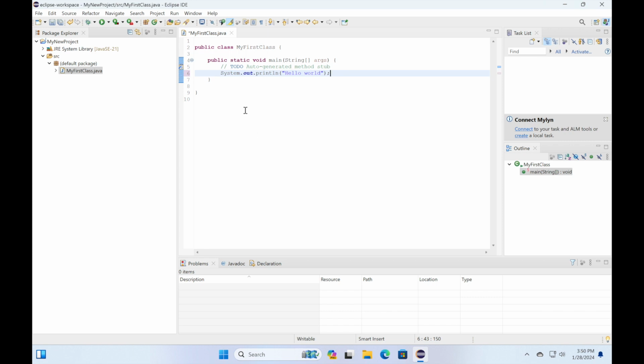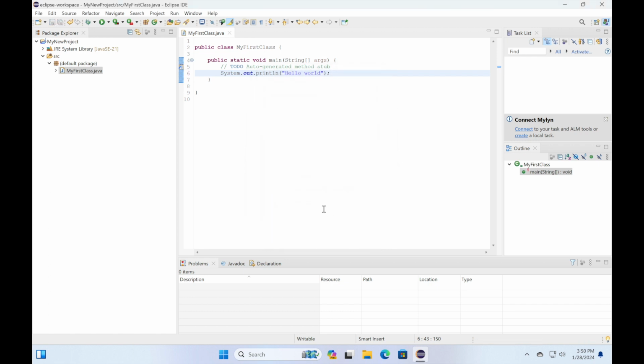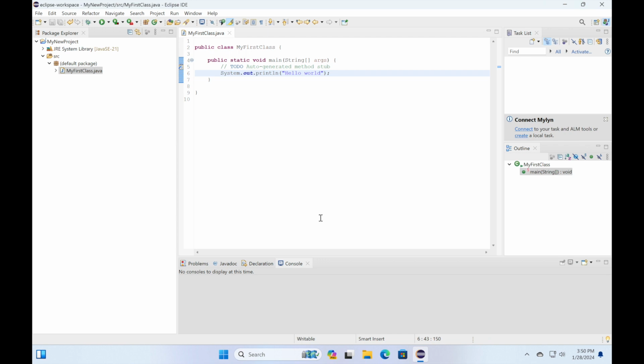Once we've done that, let's go ahead and run the program. So on here, you'll see the Run MyFirstClass.java button. You click on that, and it'll ask you if you want to save and launch. Now, any file that's not saved will have an asterisk in front of the file name. Now let's go ahead and select Always Save Resources so that we don't have to do this in the future. We'll click on OK, and the program is going to build and run in the console. So you'll see here now the program is going to print out Hello World in the console, and you've just now created your first program in Java.